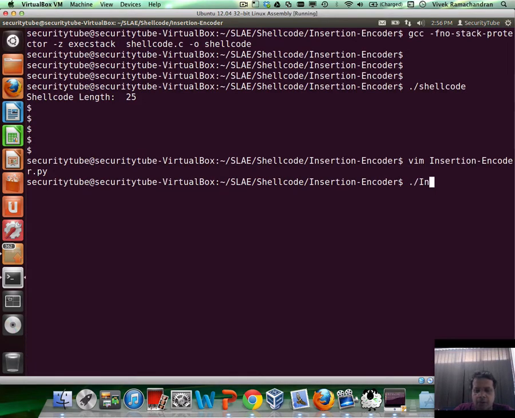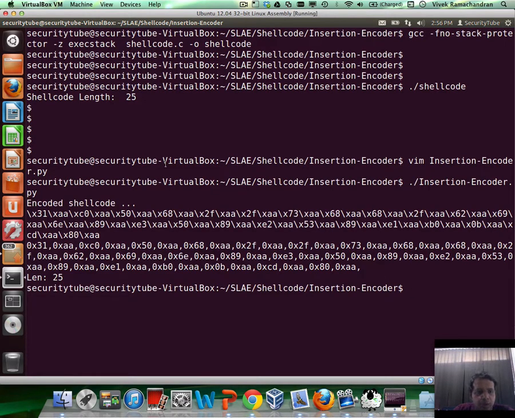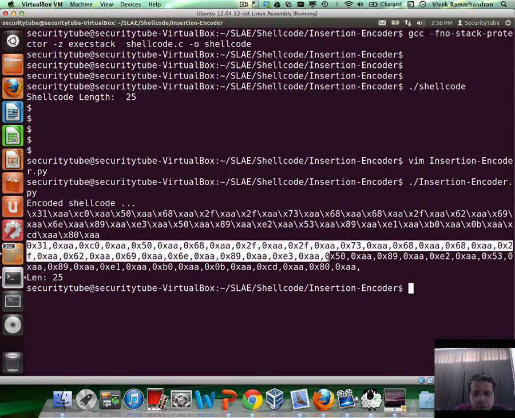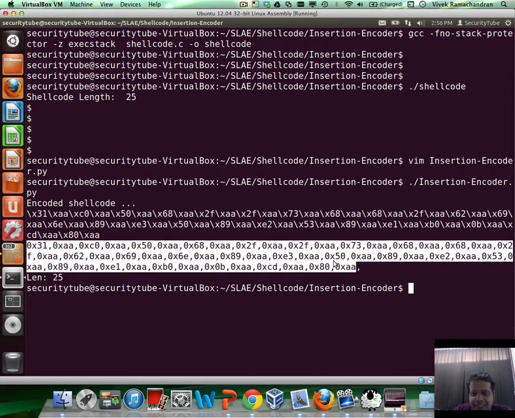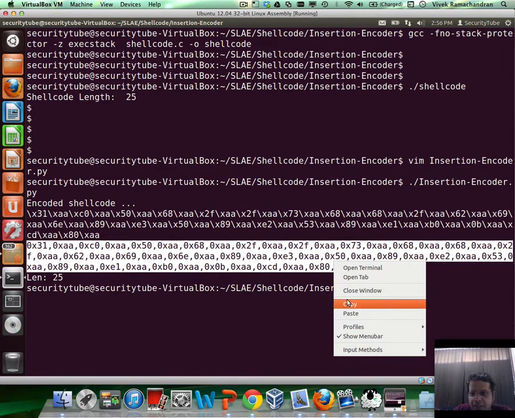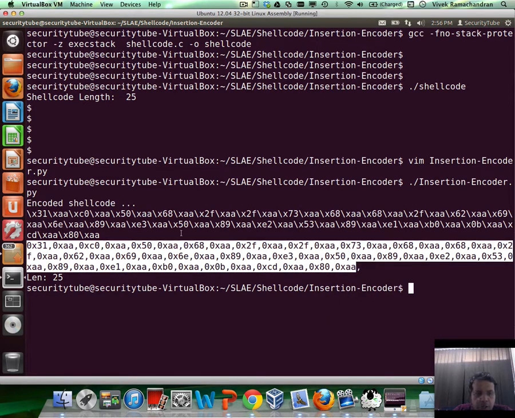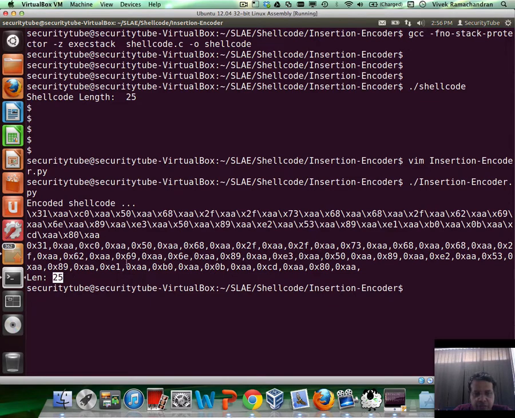And run the Python script. And this is going to give us the new shell code, which has 0xAA inserted in every even location. So now the length of this shell code is actually 50, right? Because the original shell code length was 25. Now let me actually write the whole decoder program. So let me call it insertion decoder.